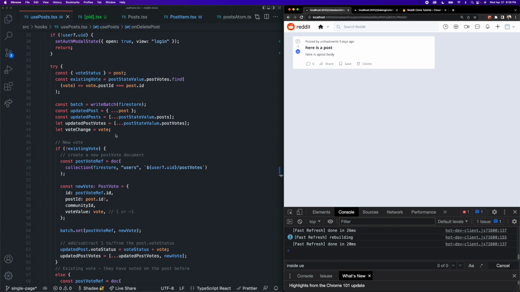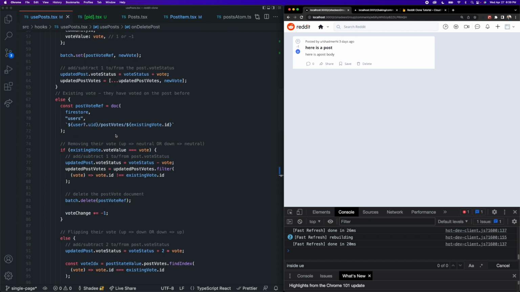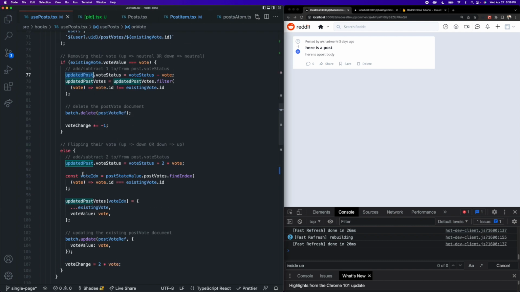All we need to do inside of our onVote function is check for the existence of a selected post, because that means we are voting on the selected post from the single post page. And if there is a selected post, we just want to update it to be that updated post. It's very, very simple. It's a single if statement.